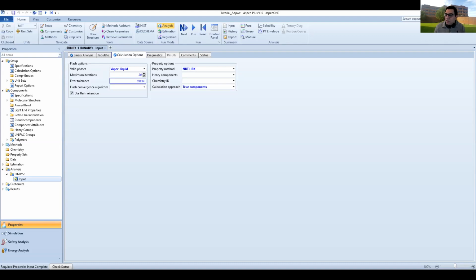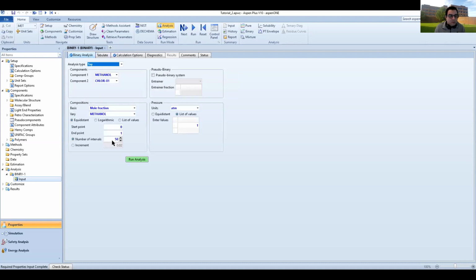Okay, there's nothing else to change here. So let's go back to binary analysis and let's run our analysis and see what it is going to give us. So the analysis is running, give it some time, let Aspen do its thing.